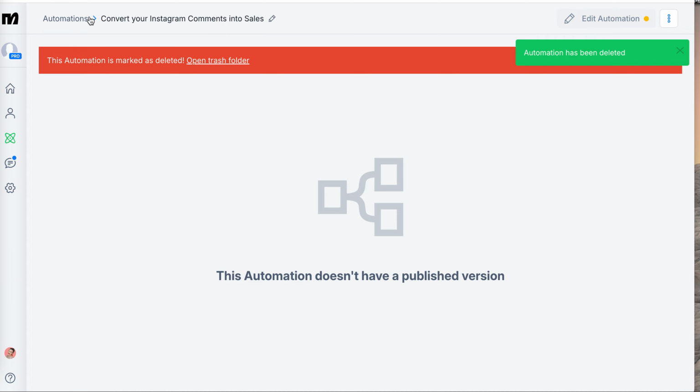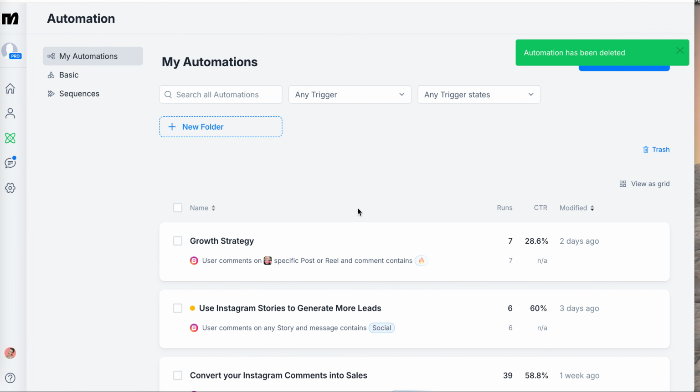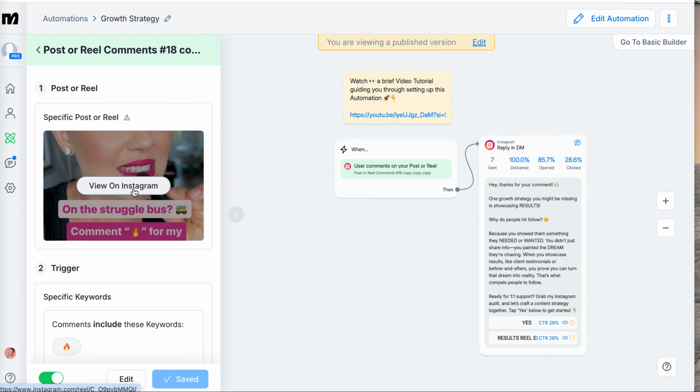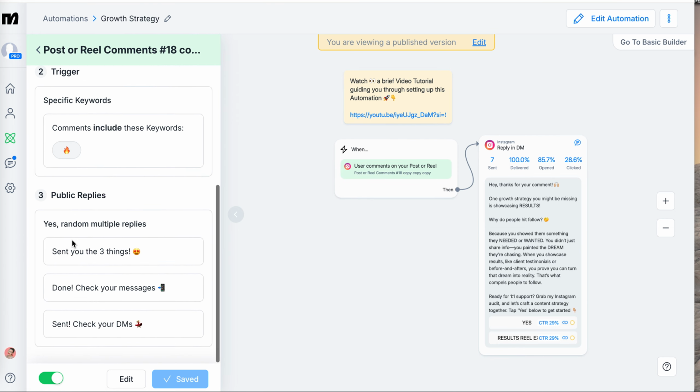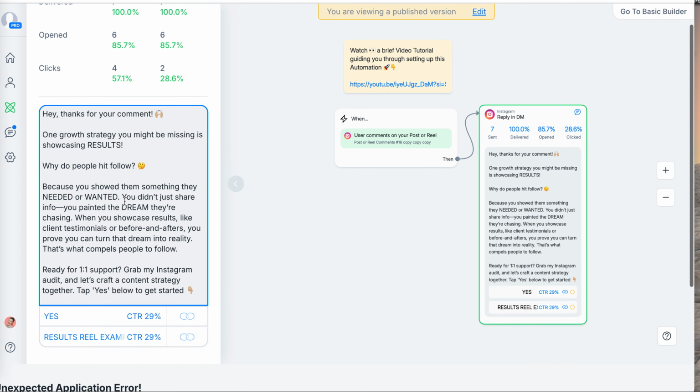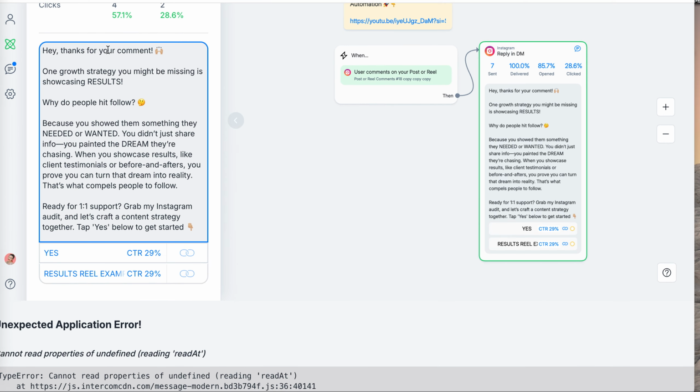So let's go back and let me just show you an example of one of my automations. I did this on that post actually. So they comment a fire emoji on this post, and then these are the 3 comments I gave them, and then this was what I gave to them. So I said, hey, thanks for commenting. Here's the advice I said I was going to give them, and then I say, hey, do you want to grab my Instagram audit? And then they click yes, and then I also gave them an example of this tip I was talking about, right? So, how cool is that?